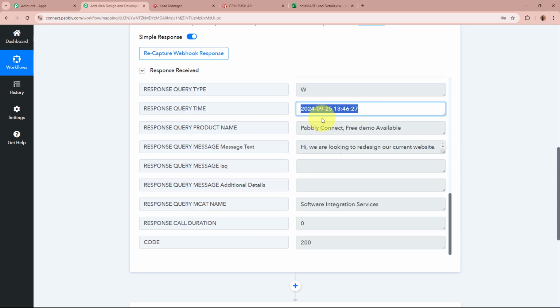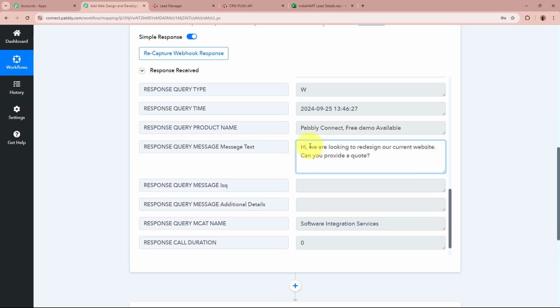With the date of the inquiry time being generated, the product name as you can see right over here, and the dummy message that we have written, that is, "Hi, we are looking to redesign our current website. Can you please provide us a code?" So this is the dummy message as you can see right over here, with the name also over here.